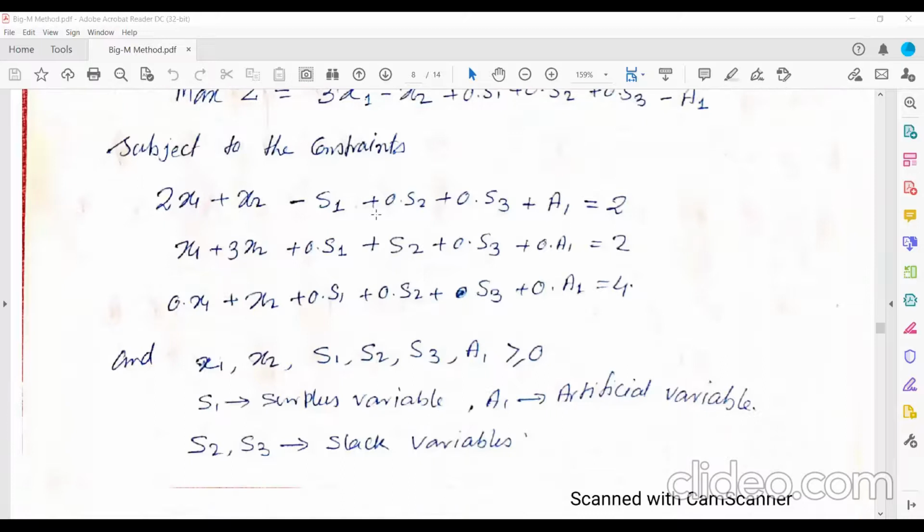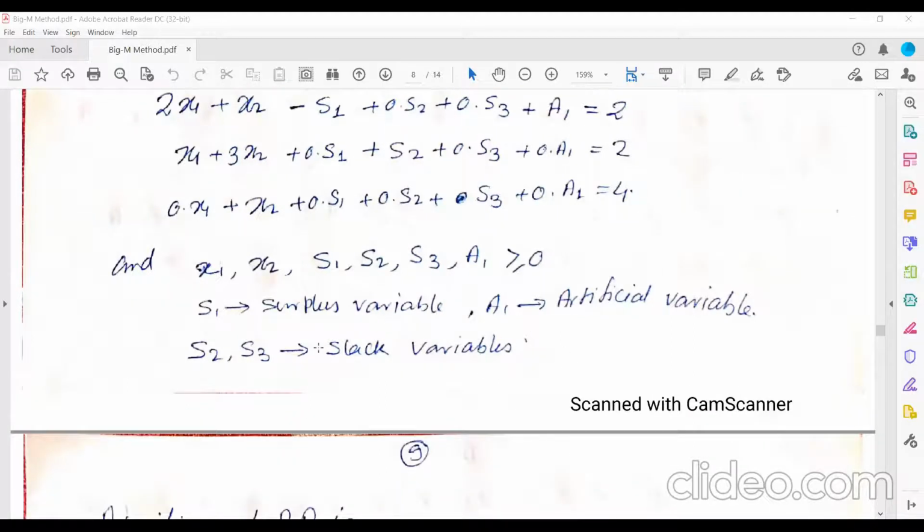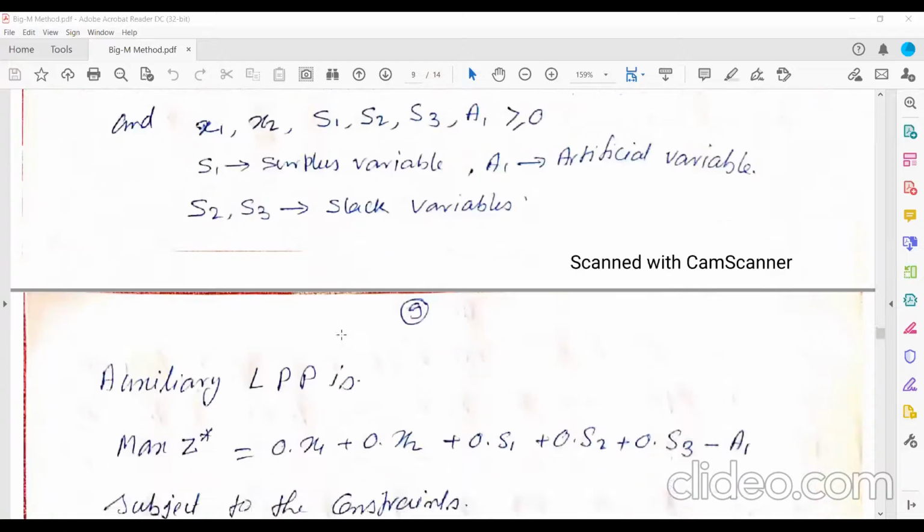So that I have already done here. So this you can understand here. Here one surplus, one artificial. Here one slack variable S2, because a slack variable is always added. And then one slack variable S3 is there. Okay, I have already mentioned here what those variables are.